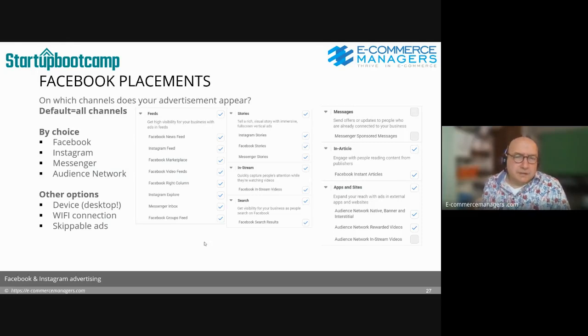Advertisement creative? And by default, these are all the outlets, touch points where your ad will appear: in the feeds of the Facebook assets, stories, in stream, search results, Messenger, in article. And on apps and other websites.